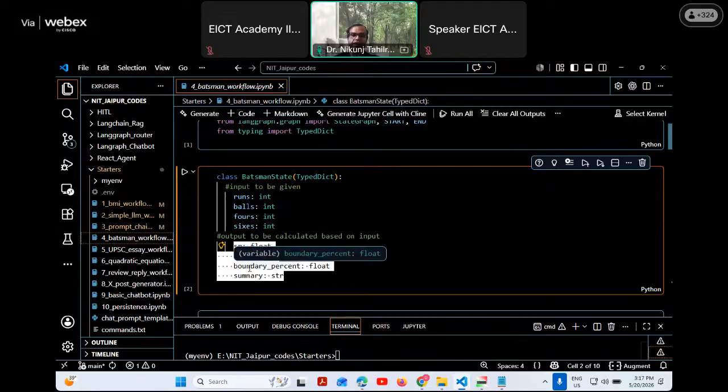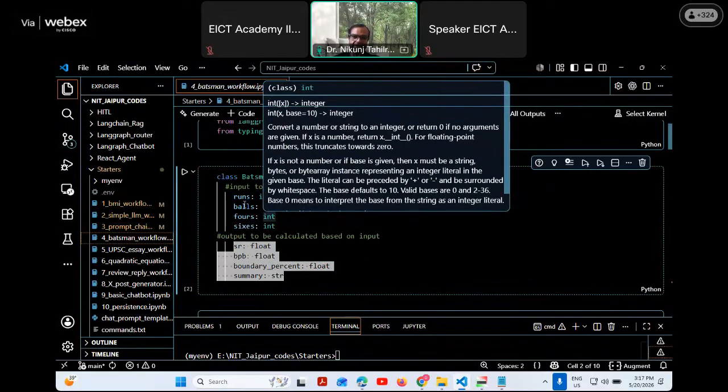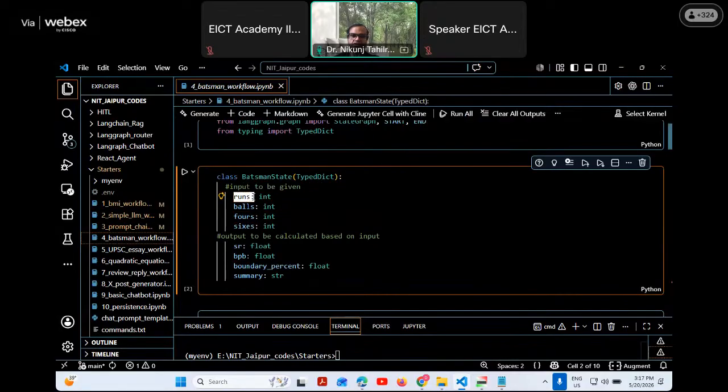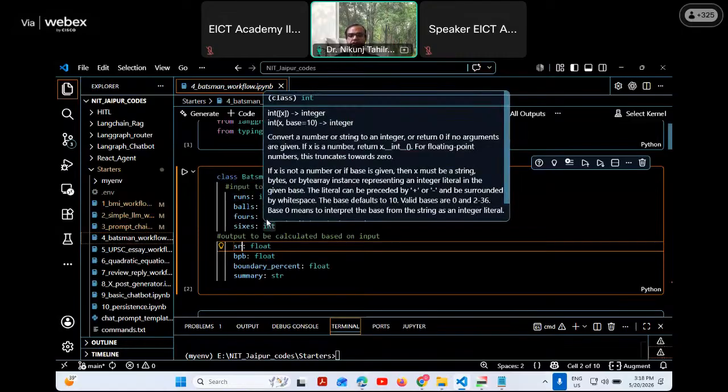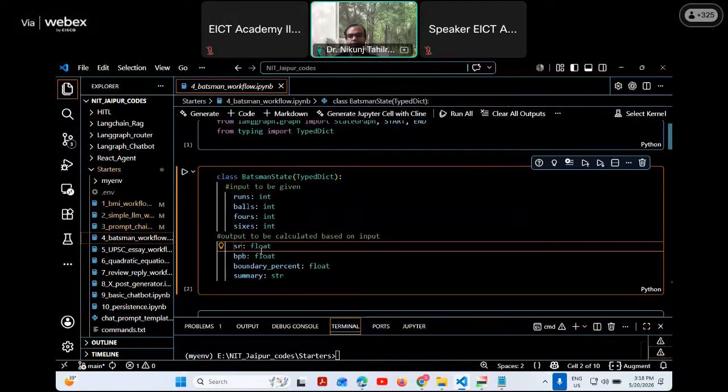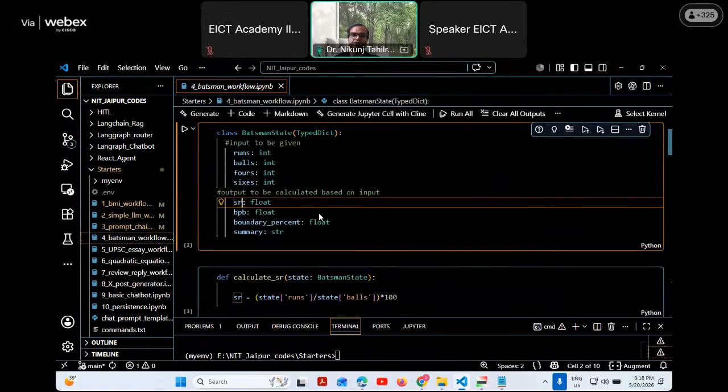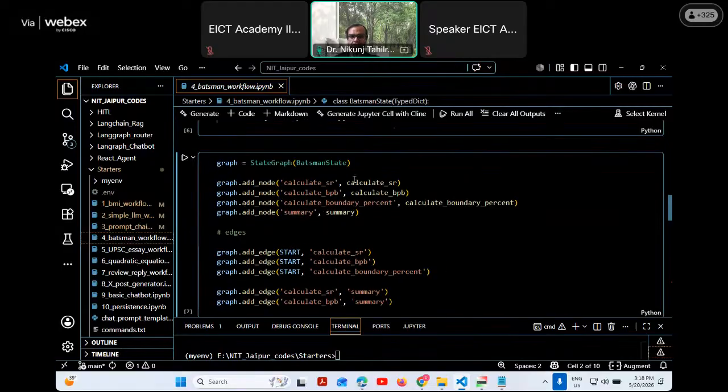For this output, I need inputs: how many runs the batsman has scored in an innings, how many balls he has faced, how many fours he hit, and how many sixes he has hit. So this is your state definition. You define the input, define the output, and do it like this. Write down the comments: Input, write down the whole input; Output, write down the whole output. Once you do this, what is the next step? Go to the graph and form the graph.